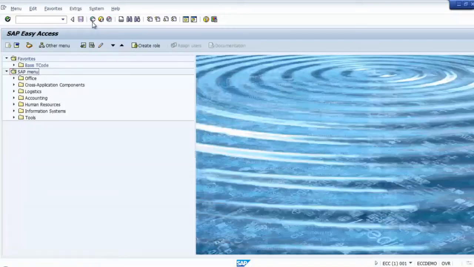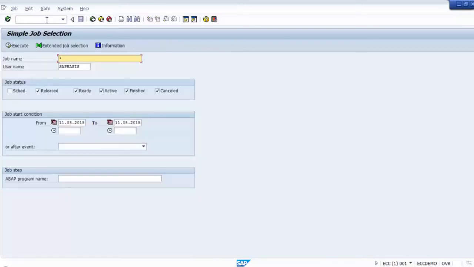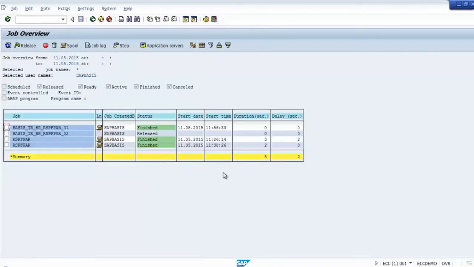Now let me go back and go to the transaction code SM37. This is the transaction code which we will be using to monitor the background jobs. The job name we selected, start. This is a user, and we will leave all the statuses as they are, because at the moment this job is released. So let's execute, with today's date. Now you can see the job basis tr background rspfpar02 is in the released stage.